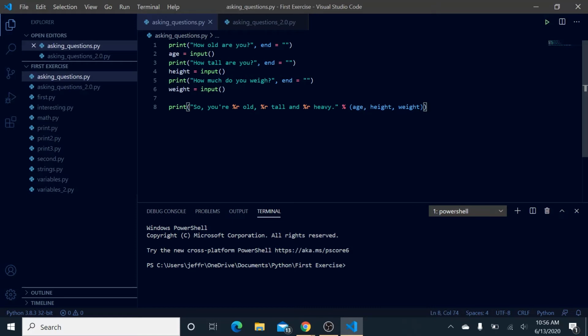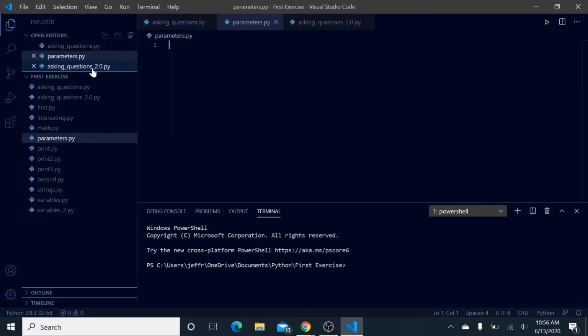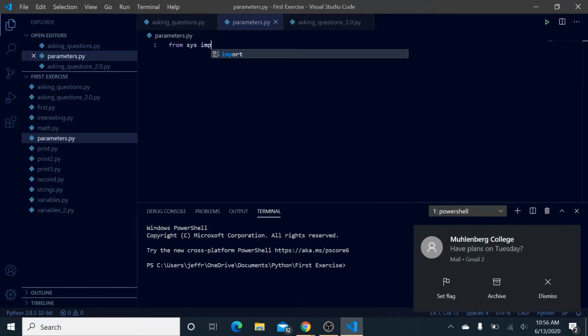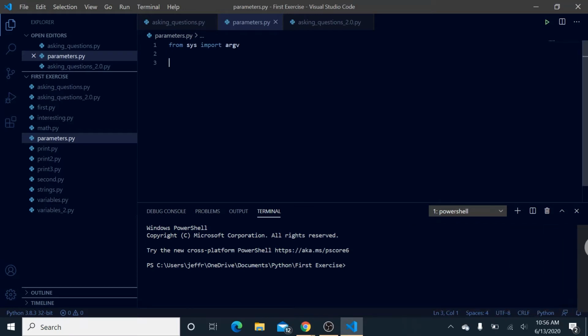First things first, let's create another file for today. We're going to call it parameters.py. And let's get started. So first line, we're going to write from sys import argv. So basically, from system, you import an argument. Importing is how you add stuff, so you're bringing these features in. When you hover over it, it says a list, so it's going to be a list of values.